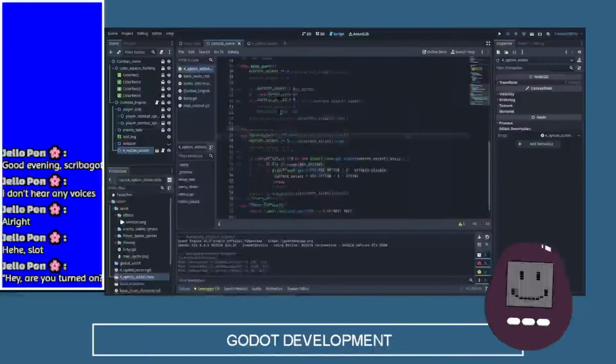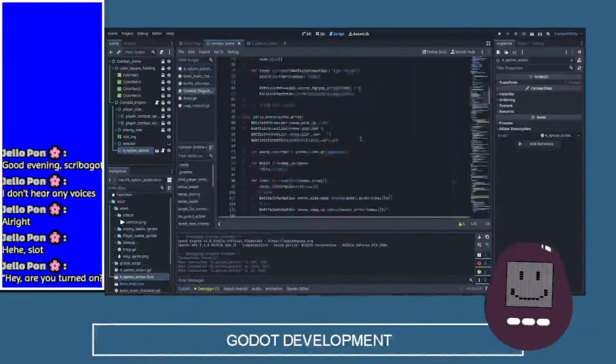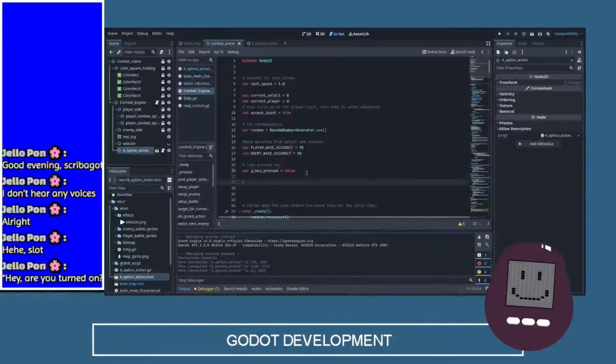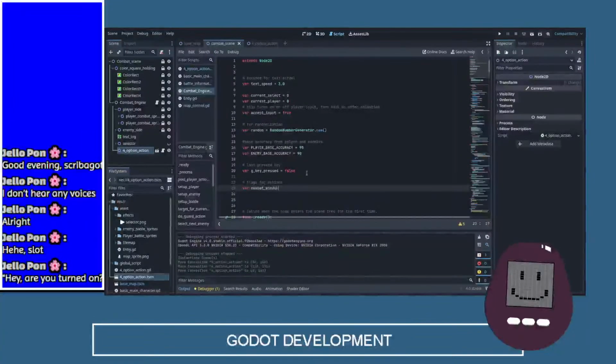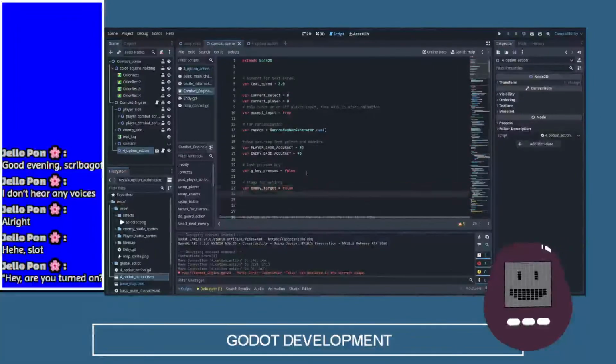Bop back over to here. So now in our combat engine we want a variable for the bar, combat window, or action window. We'll call it action window. Actually, no, we can track that. We want enemy target equals false. And then at some point later, we're going to want player target.